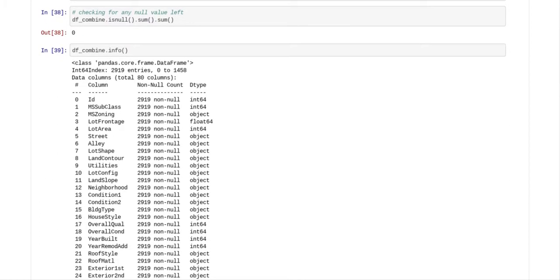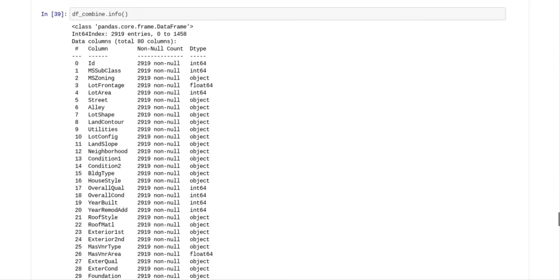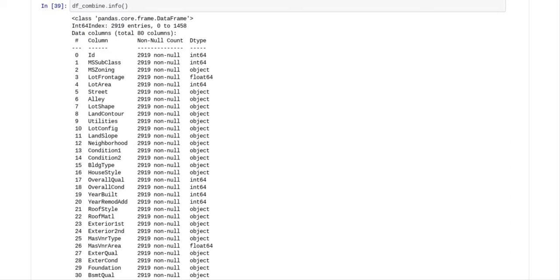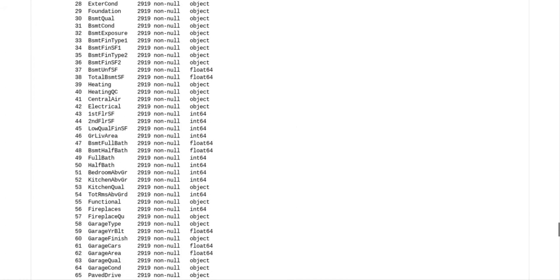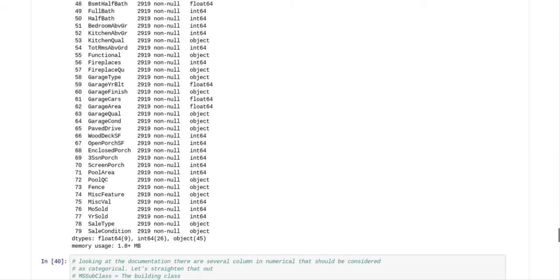And the next thing we're going to do is check to see if that data frame has any null values, and we came up with 0, so that means that it doesn't have any more null values. So again, we did another df_combined.info, and that shows you that there aren't any null values in the data frame.